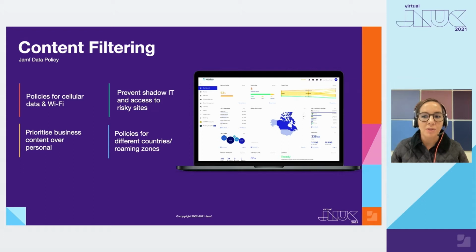You can use data policy to prevent shadow IT and ensure your users are only using the services approved by your business. You may even want to restrict certain sites when your users travel to particular roaming zones because of how expensive it can be to use data in other countries. Data policy allows you to set different controls dependent on where your user is, or even set policies based on whether the user is connected to Wi-Fi or cellular data.